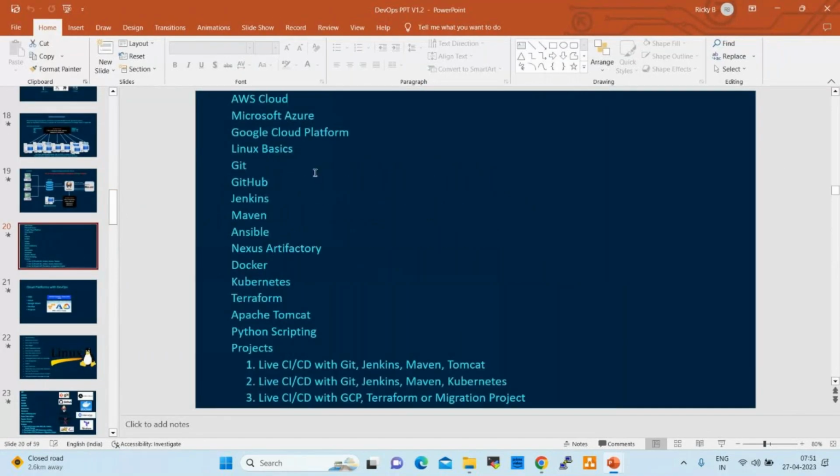See here: AWS, Microsoft Azure, and Google Cloud Platform. These three cloud platforms will be covered, and Linux basics also. Then Git, GitHub, Jenkins, Maven, Ansible, Nexus, Docker, Kubernetes, Terraform. These are all the tools, and Python scripting will also be covered. In Ansible, we use YAML scripting, which will also be covered. In Terraform, we use TF scripts, small and very user-friendly.